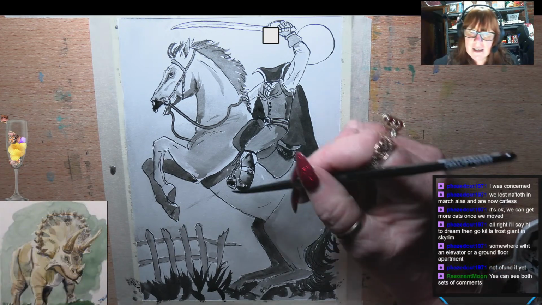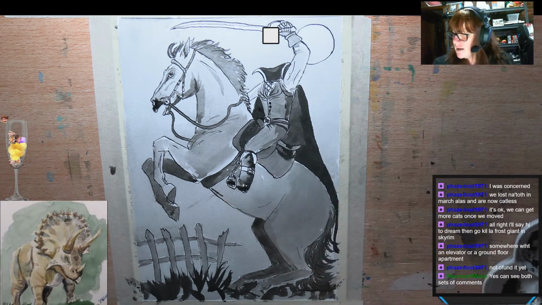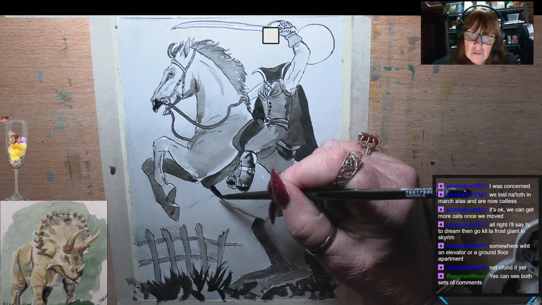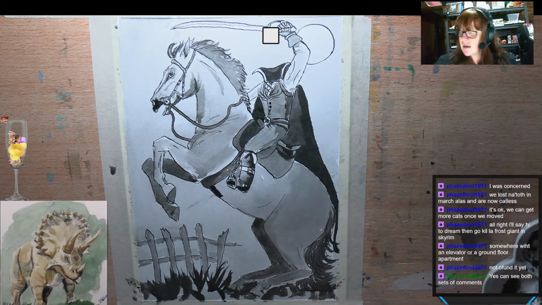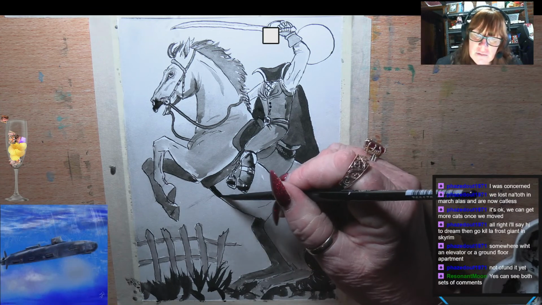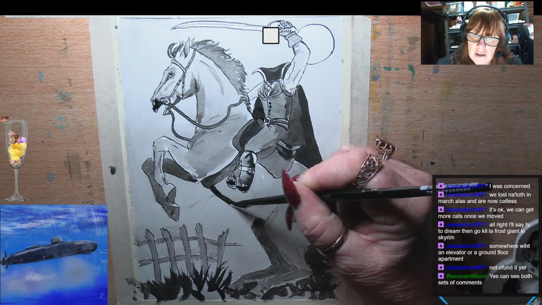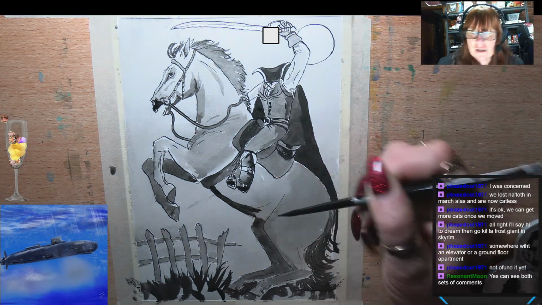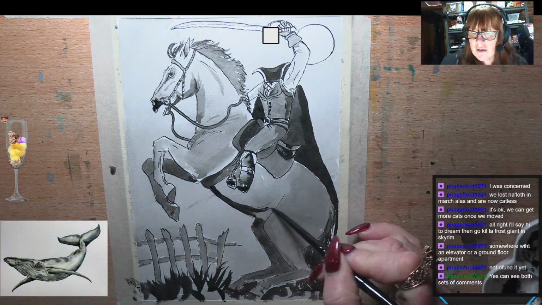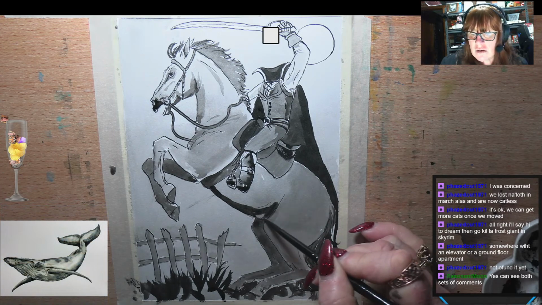And I can go back in, and also he'll have shadow under his tummy. Whoops, that's way too dark, but that's okay. I'll just add water to my brush and drag it out, and that will dilute it. And because his tummy's in shadow as well. Coming up into there, into his stifle, in that area.